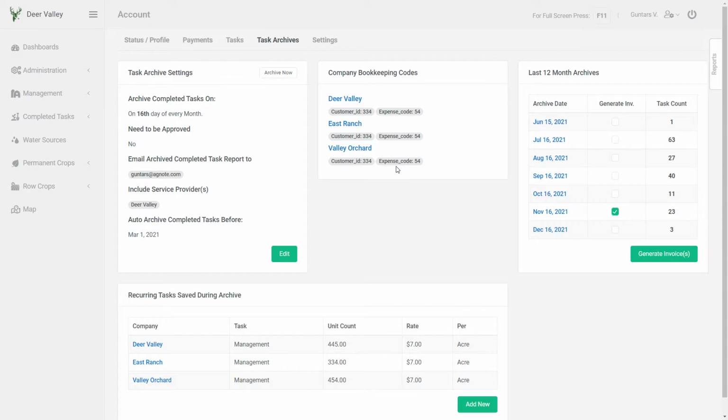So in simple words, task archiving in AgNote is a process of taking all the tasks which have not been archived yet and putting them into like one folder and putting a date label on it. For example, the one we just looked at or generated invoices for was archived for November 16th. In AgNote, we can archive completed tasks manually by simply clicking on this archive button, or we can set it up so tasks are archived once a month automatically on a date we specify. Like for example, here I have specified that tasks need to be archived on 16th of every month.